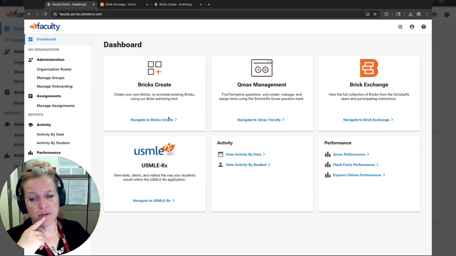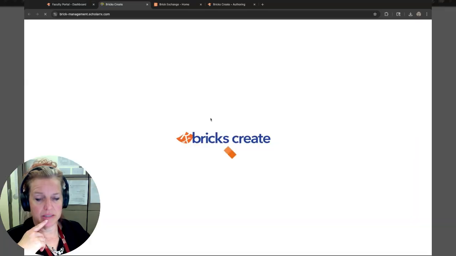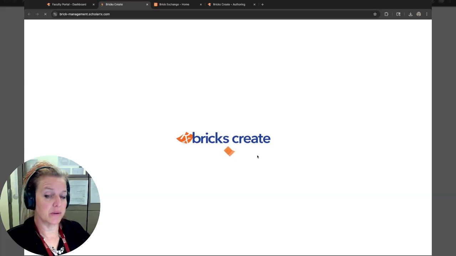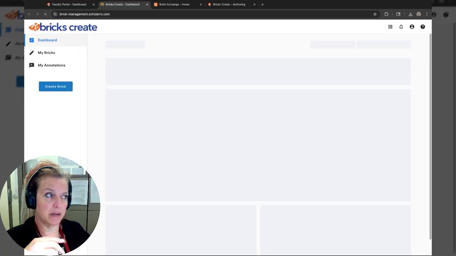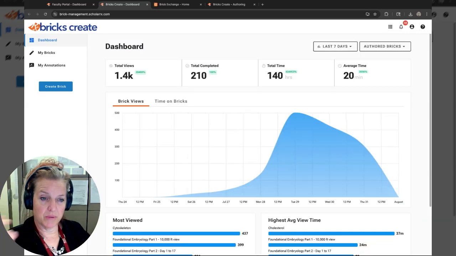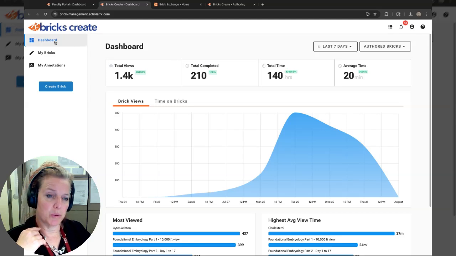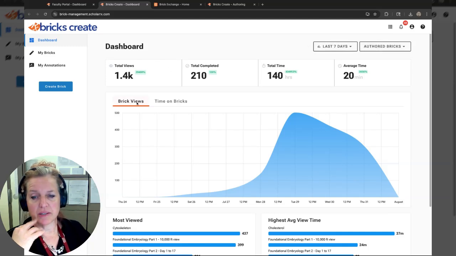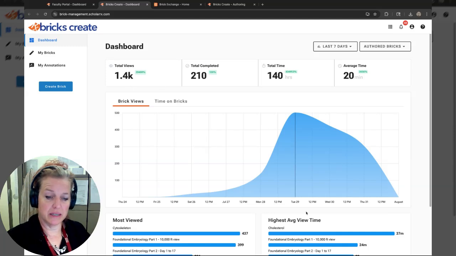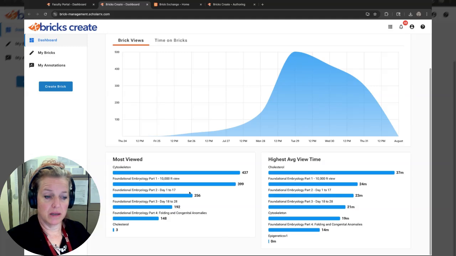And BricksCreate, you can create your own bricks as well. Okay, so here's your BricksCreate. And what you can see with BricksCreate is this is where you can create your own original content, either by uploading a PowerPoint or uploading a Word document. So in BricksCreate, it starts out by showing me my dashboard and the last 7 days and things that I've authored. And so you can see in the last couple of days, I've had about 1,400 views on my content, and I can see what people have been looking at.